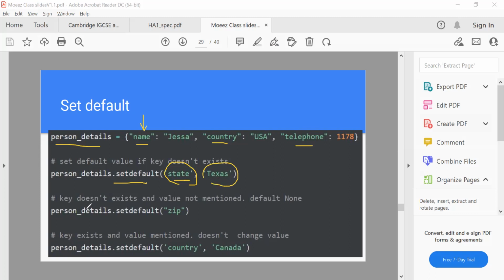So if we want to use setdefault and the key does not exist and the value is not mentioned, the default will be None. This means that we will not insert it.